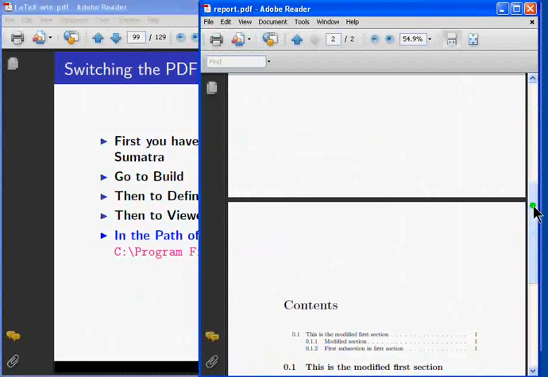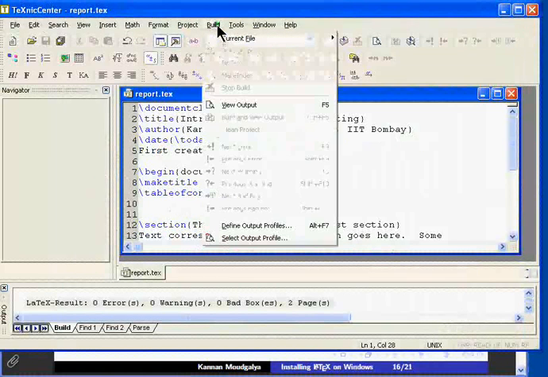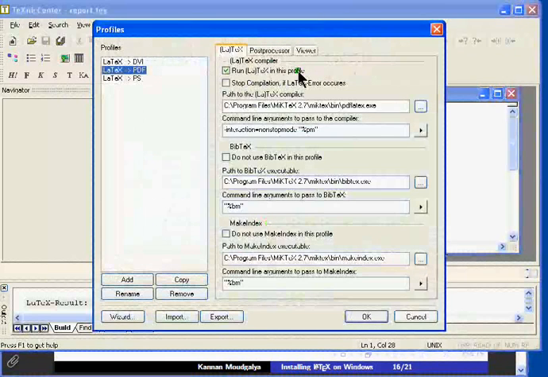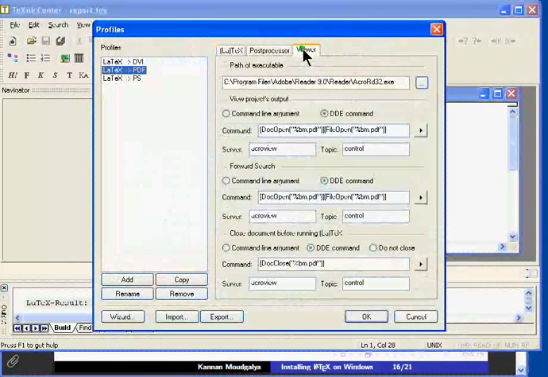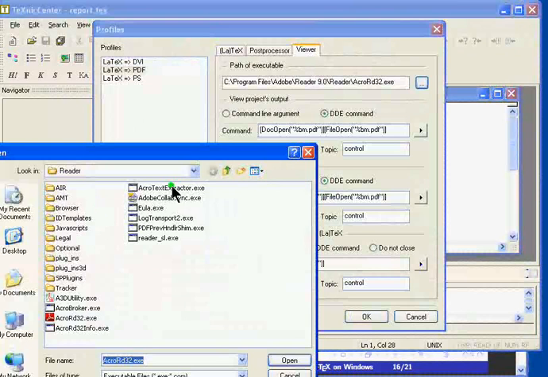So let's locate this. Okay. Alright, actually we don't need this also. We close that. This is TeXnicCenter. So Build, Define Output Profiles, go to Viewer. So it is pointing to Adobe. Let's say that we want to change this.